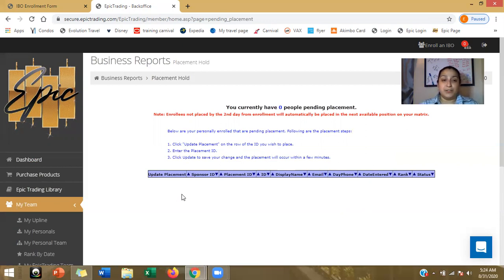Just because they're placed here first, second, and third, it does not mean that's how it's going to go. You have to make sure you click update placement. Make sure that that person is the person that you want to go to the first, second, or whatever, right? So the first time you click it would be for the first person or the first leg, and the second one that you click would be second, and the last one that you do would be your last one, okay? If that makes sense.